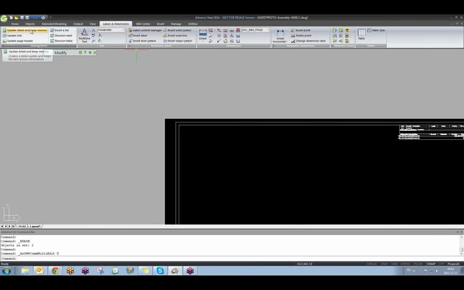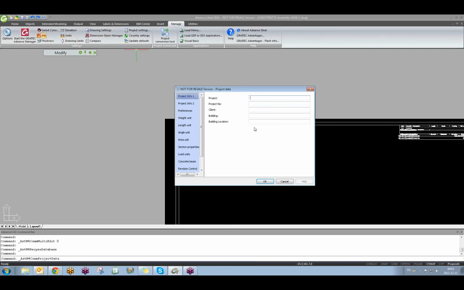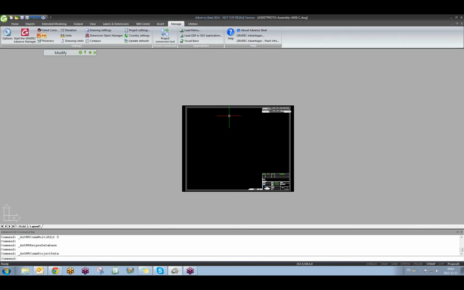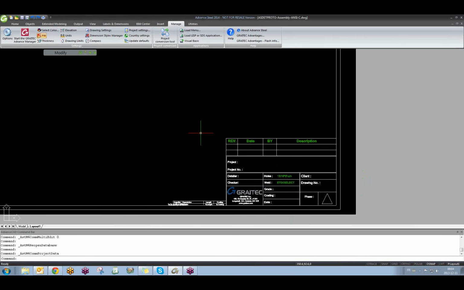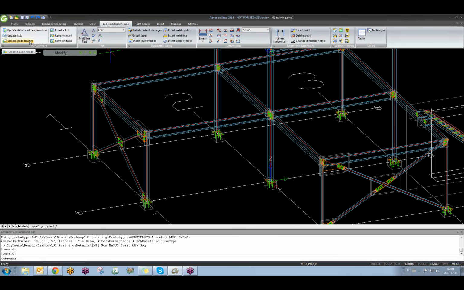Yesterday we saw update detail and keep revision. We saw update lists, and we saw update page header. Update page header is used if you forgot to set those project settings. If you forget to put them, and just after generating the drawings the title block is not filled in automatically, you only have to return to the model, update page header, and it will be done automatically.